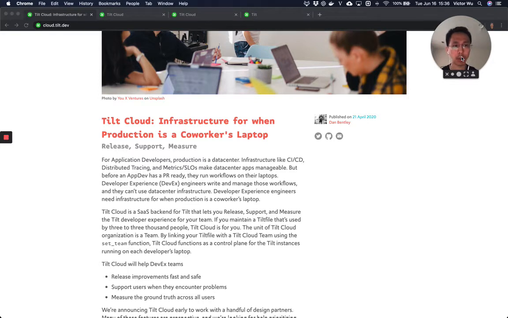And so you might be wondering, what is Tilt Cloud? Well, in a nutshell, Tilt Cloud is infrastructure for when production is a coworker's laptop. Right now Tilt Cloud is focused on helping the DevX engineer, as we like to call it, the developer experience engineer. That could be the team lead, a manager, one of the developers on the team, or a special office within your company. Suffice it to say that individual or group of individuals, these DevX stakeholders, really care about the developer experience.